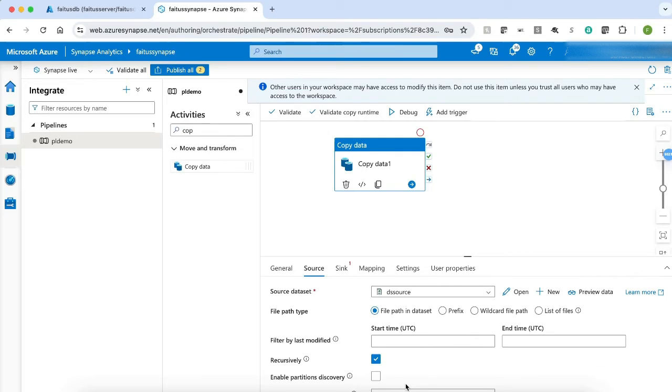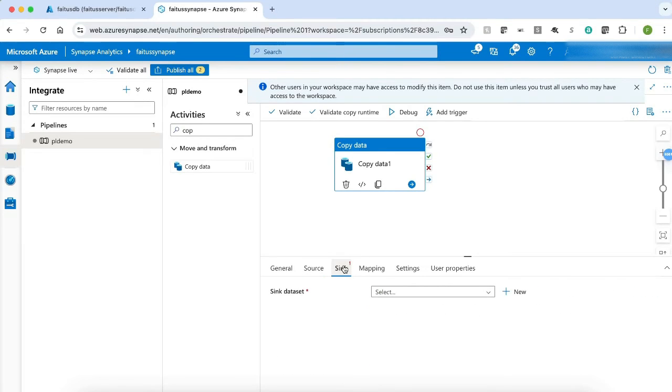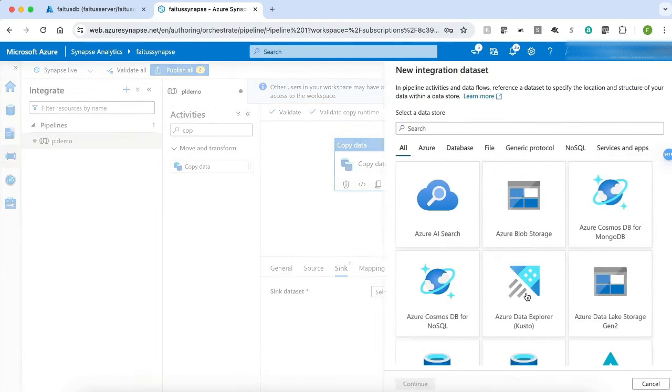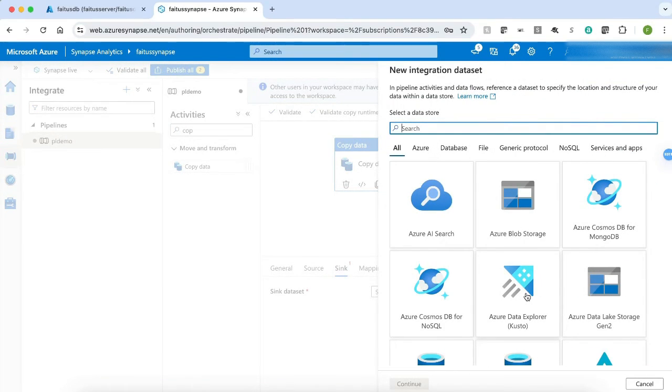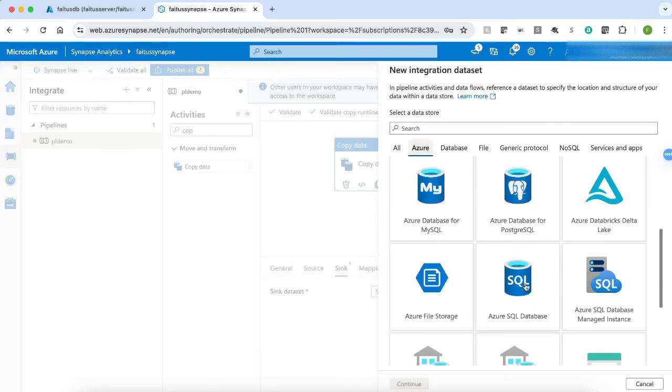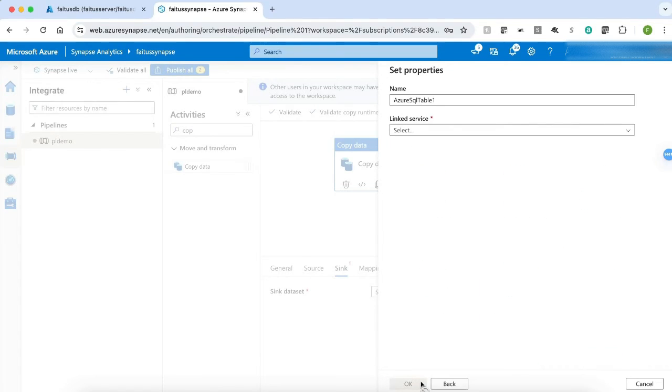Now let's go to the sink settings, in other words, target settings. Let me go to sink and create a new dataset for the sink. Our target is Azure SQL database. Let's select that, SQL database, and click Continue. I'm going to mention the dataset name as DS Target.